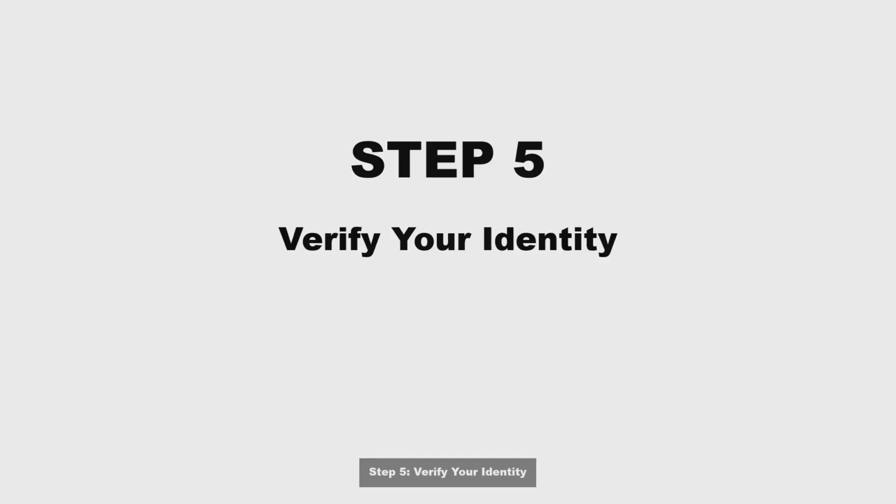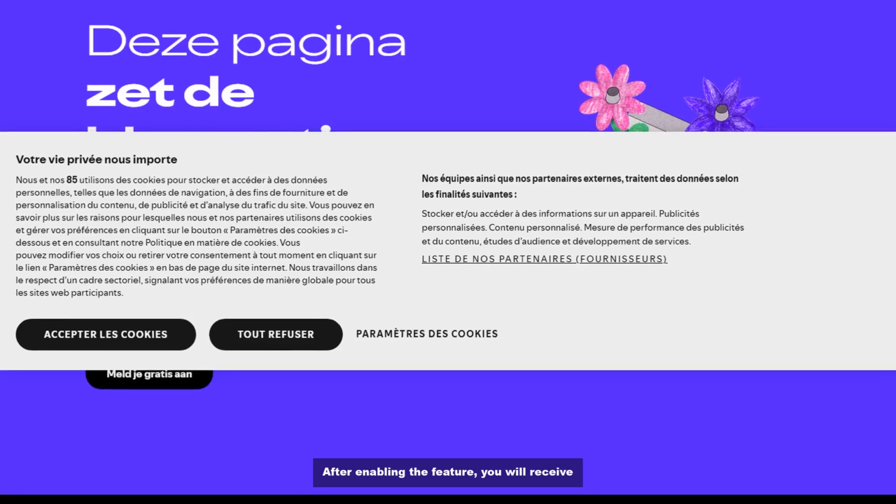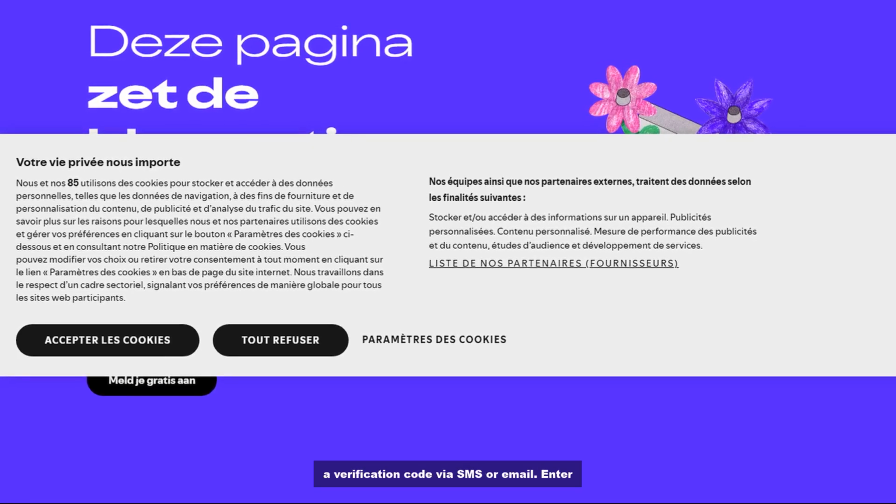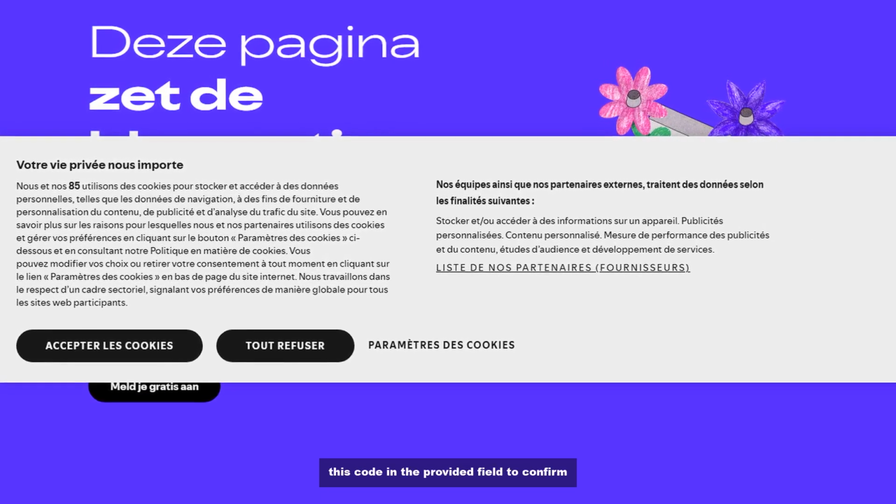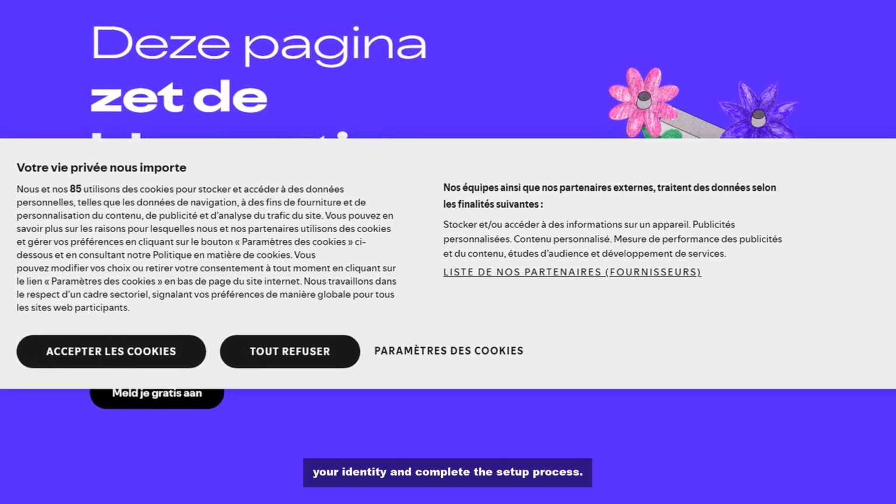Step 5. Verify your identity. After enabling the feature, you will receive a verification code via SMS or email. Enter this code in the provided field to confirm your identity and complete this setup process.